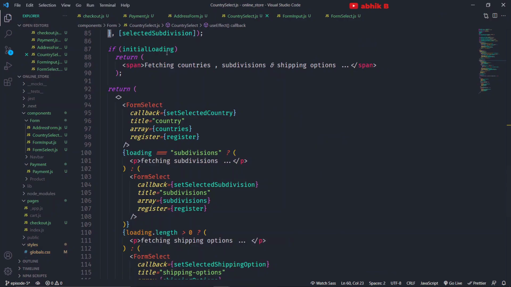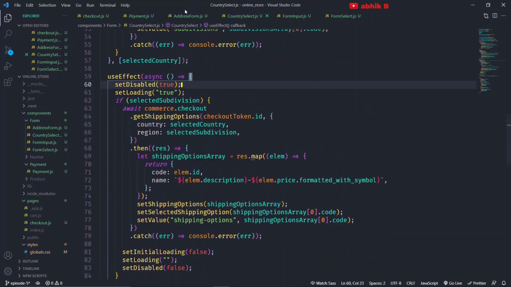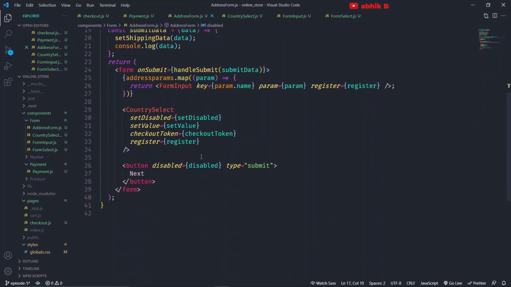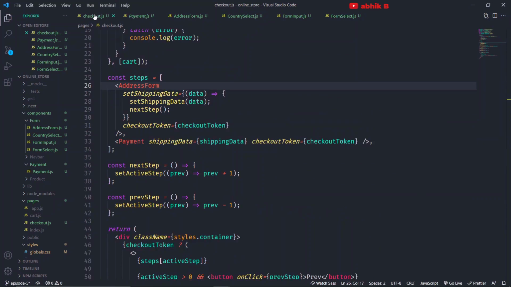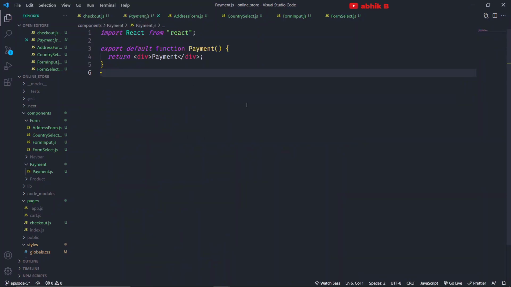Now that we are done with our country select form, and actually we are done with our address form completely, right? So I will go back to the checkout page. So the next step is the payment form. So that is, we will have the payment component.